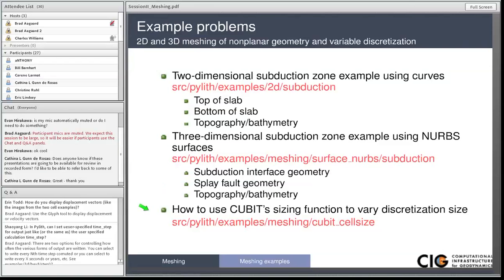And then finally, we're going to look at an example where we use Qubit sizing function that will allow us to vary the discretization size within our mesh using an external field that we provide.